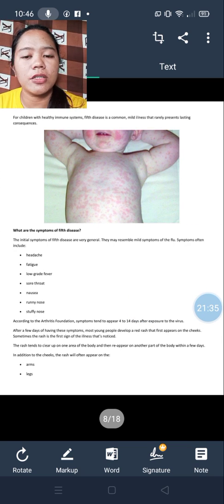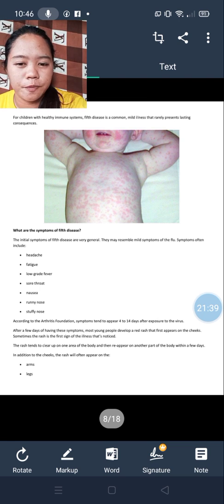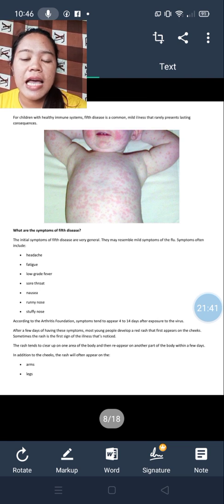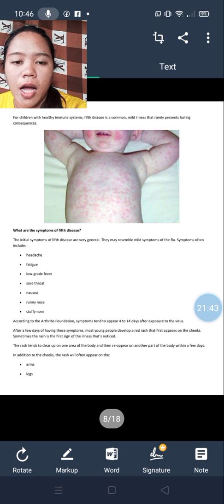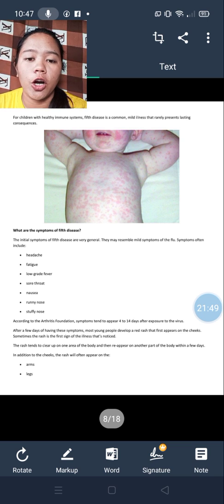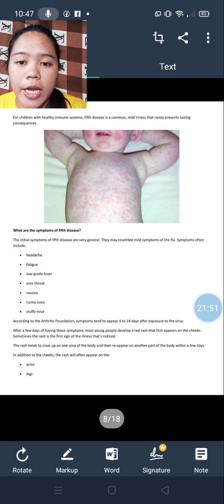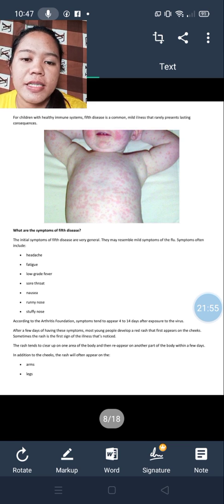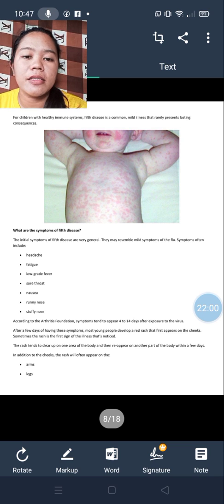As you can see in the diagram, we have here the kind of fifth disease that affects the body of a baby or infant. For children with a healthy immune system, fifth disease is common. It is a mild illness that rarely presents lasting consequences.